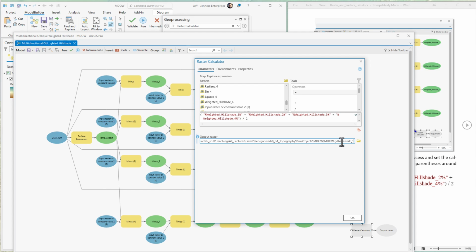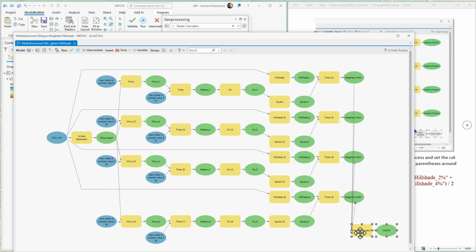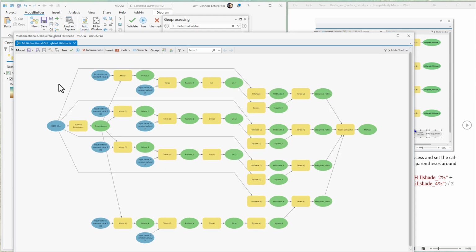We're going to call this MDOW. All right, and there we go. And notice as we do this, it connects up the weighted hillshades. It builds those lines that run right in, so that's kind of cool. Let's hit Auto Layout to clean it up again. All right, so this should be ready to go.